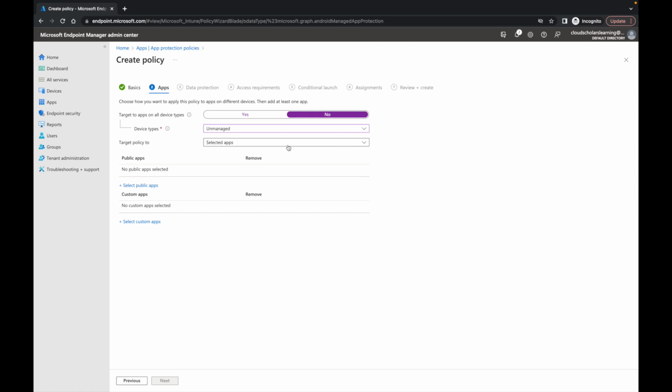Then next, where it says Target policy to, there are three options: all apps, all Microsoft apps, and core Microsoft apps. All apps includes all Microsoft and partner apps that have integrated with Intune. All Microsoft apps includes all Microsoft apps that have integrated the Intune SDK. And core Microsoft apps includes apps like Edge, Excel, Office, OneDrive, OneNote, Outlook, PowerPoint, SharePoint, Teams, and Word. We're just going to leave that the way it is, come down to public apps, and select public apps.